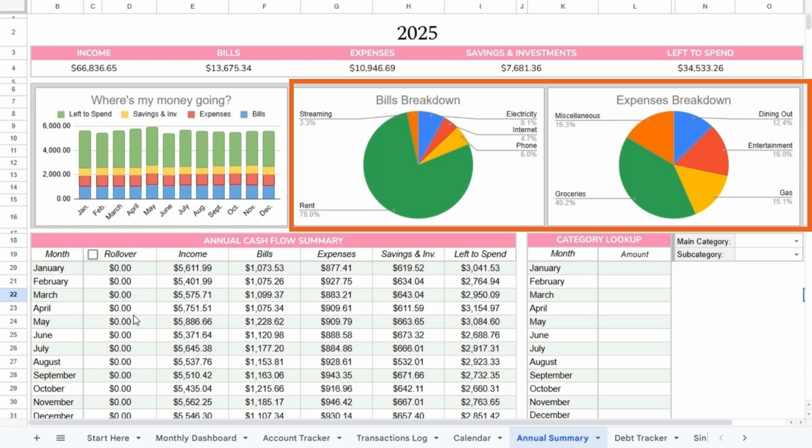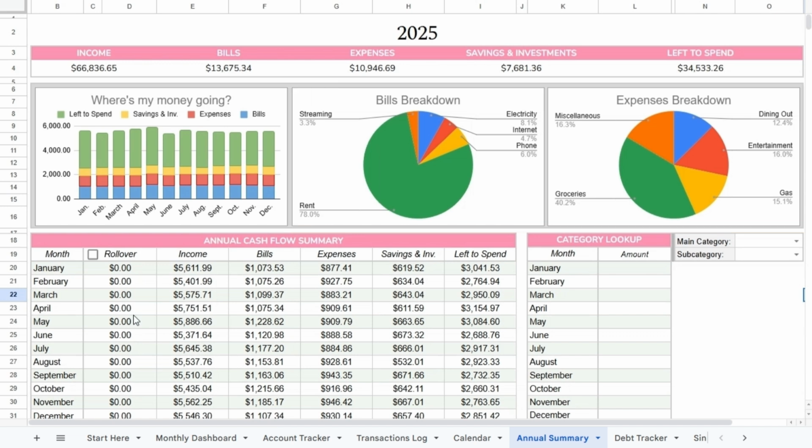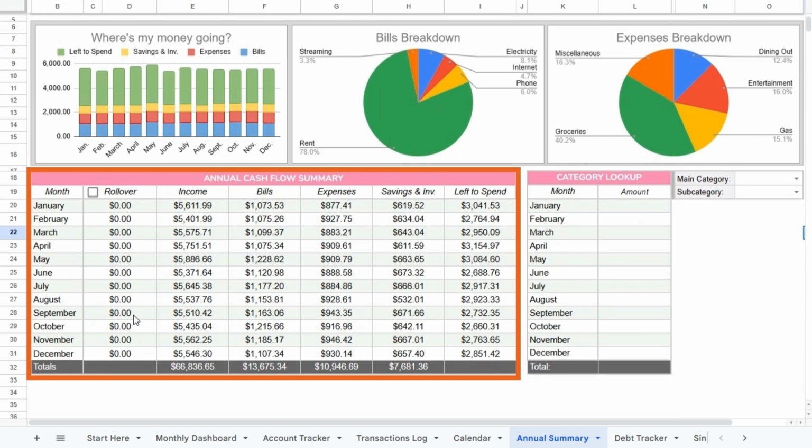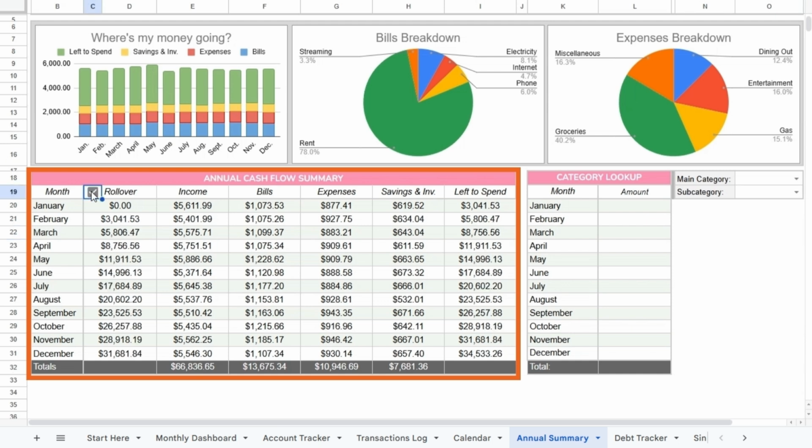And these two charts break down the bills and expenses over the year to show each subcategory's share of the total cost. This table provides a summary of each month's cash flow over the course of the year and calculates the totals of all categories at the bottom. You can also control whether the left to spend amount each month is rolled over to the next month by clicking the checkbox next to Rollover.